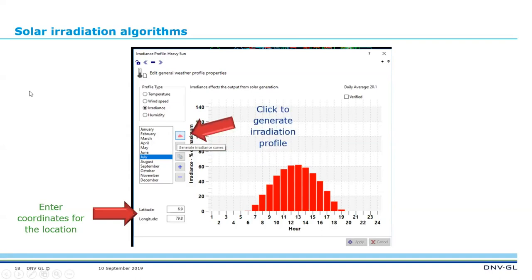Then once you set that, you click on a little graph button at the top, to the right of the months, and that will automatically generate from that longitude and latitude a weather profile, an irradiation profile, sorry.